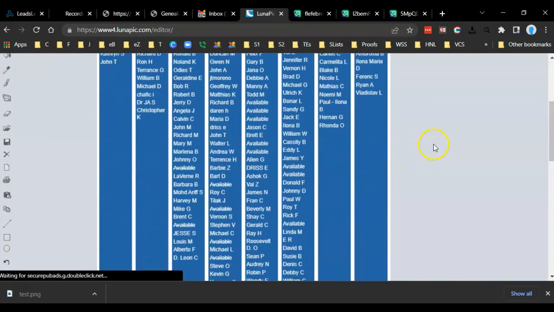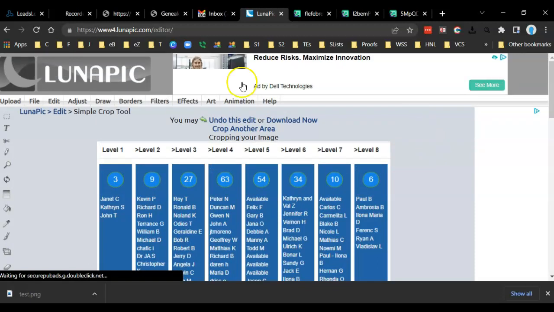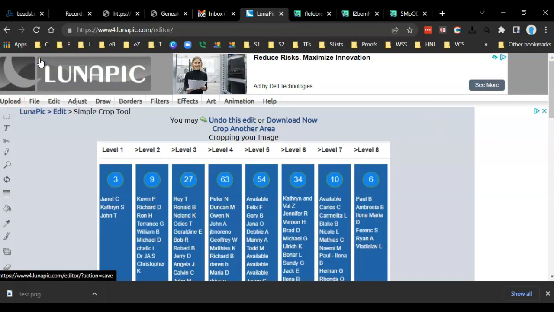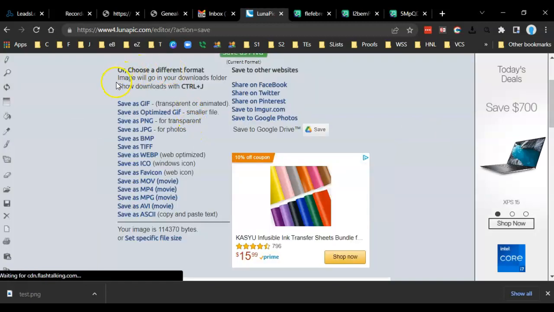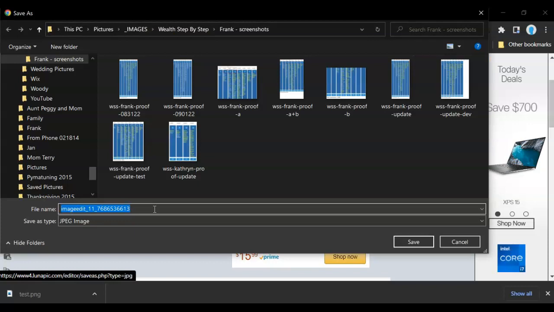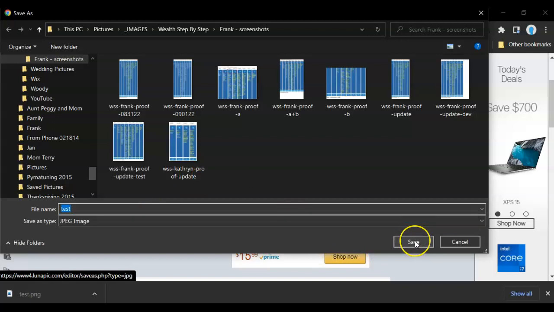There it is. So you can't leave it here, so you have to save it. So we're going to go save image. Look at all the stuff you can do. Another cool thing about Lunapic, you can change the file format. We save it as a JPG. So I'm just going to rename this test. The first test was a PNG. This is going to be a JPG. So test. Ta-da.